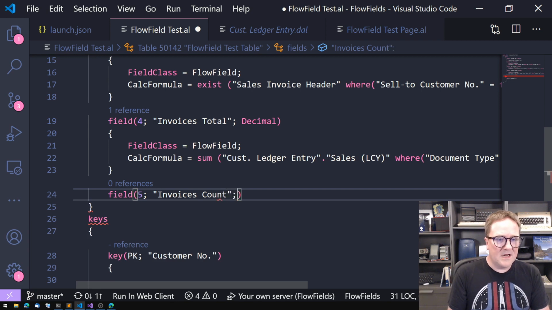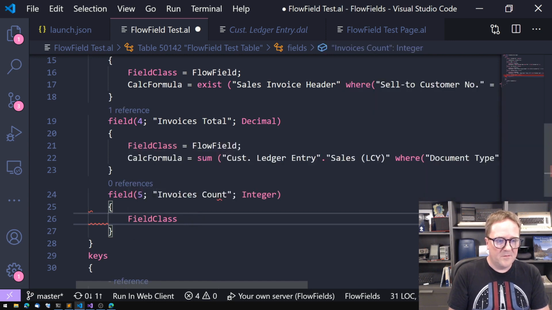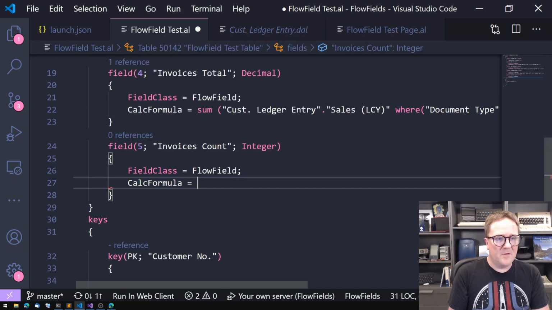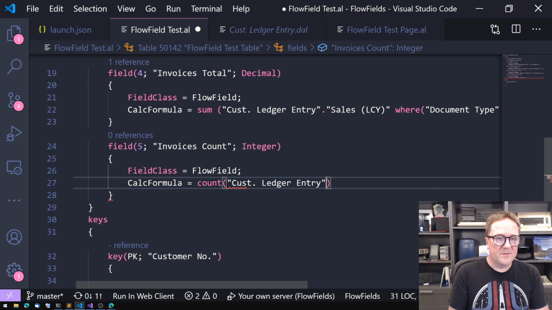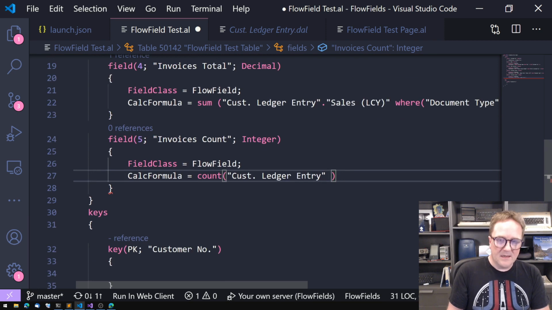We can also count with this. So again, we can do FieldClass equal FlowField, say it with me. And the CalcFormula this time is a Count. We'll just continue with the customer ledger entries. And this time we don't have to specify a field because we're not counting fields, we just count records. We just need to specify the table, just like we did with the Exist.